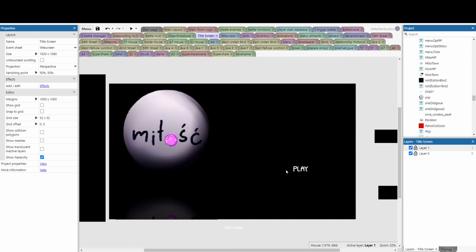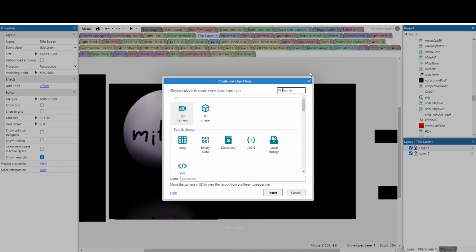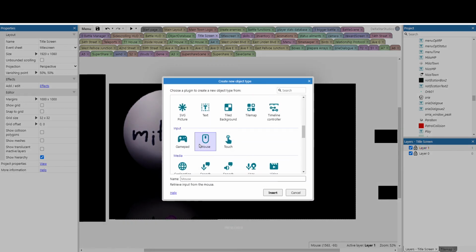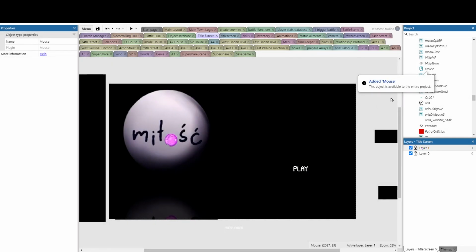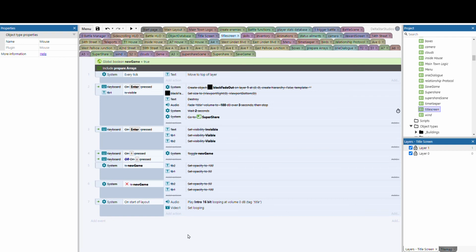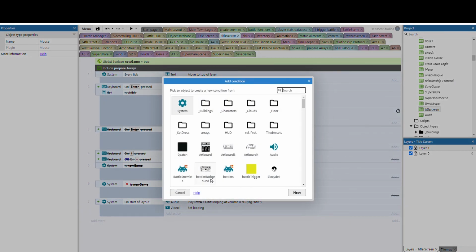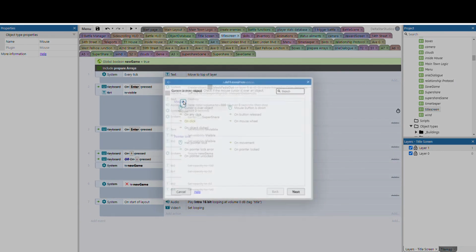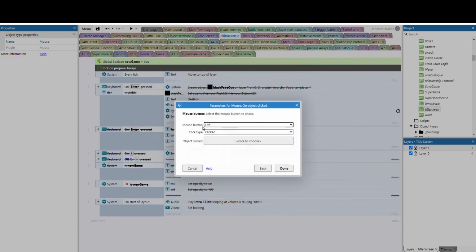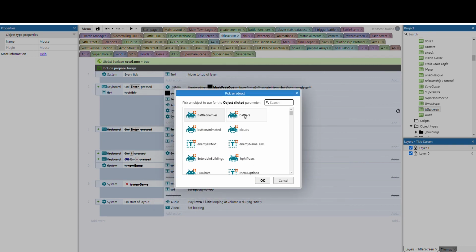So I need to add the mouse object real quick to my project. So I'm going to double click and I'm going to add mouse. All right, now that I have mouse, I can code it. So I'm going to go to my title screen event sheet. All right, I already have some events on mine. You can just ignore those. All right, so we're going to add an event and the mouse on object clicked. Okay, our play button.